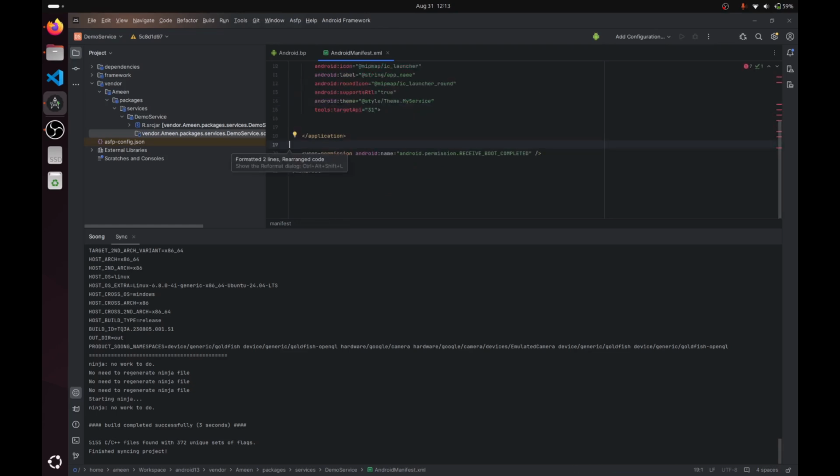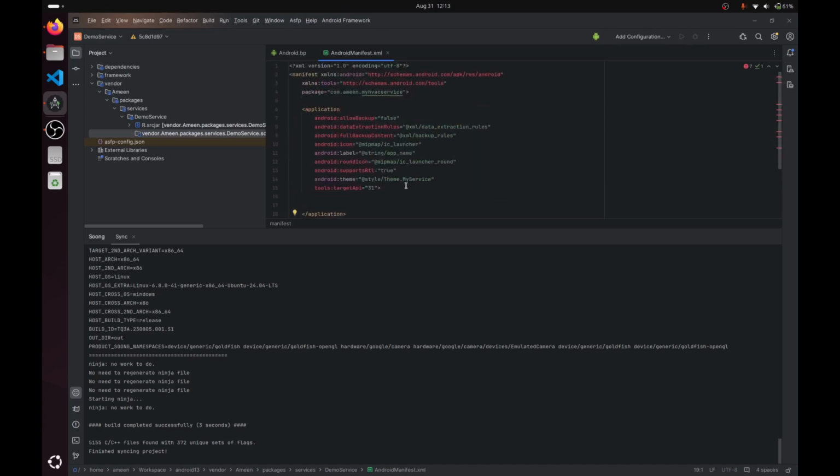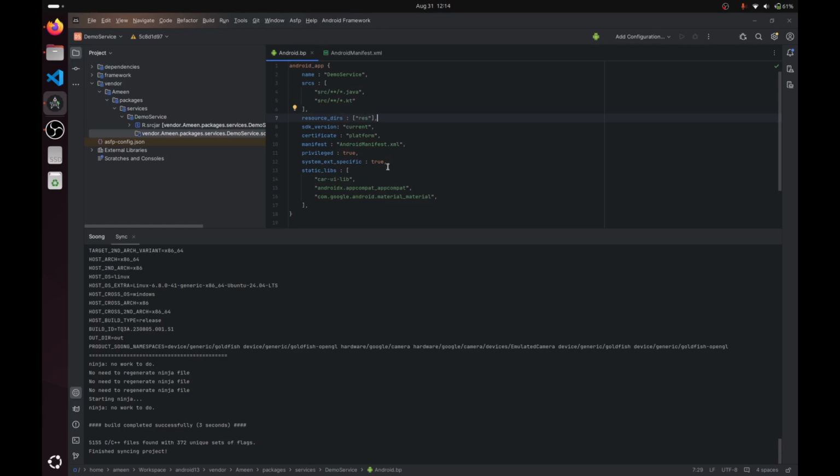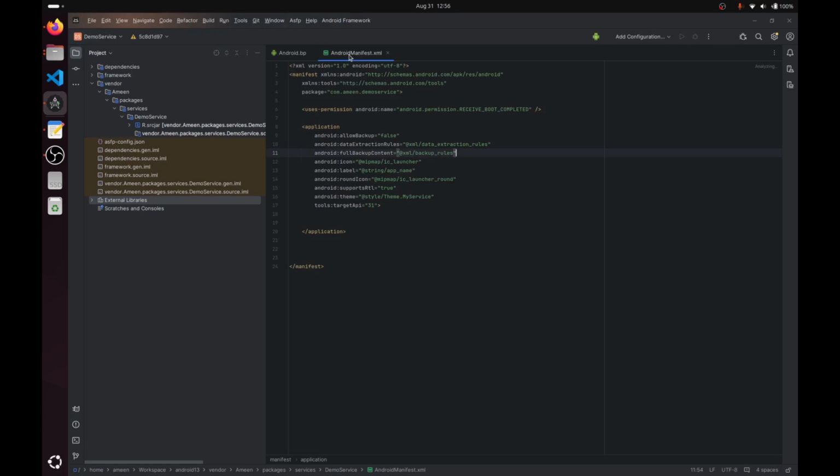So let's format this. Okay, that is done, and now I'm changing the package name to demo service. So that is done. Any other changes? No, it's okay. So the project configuration is done. We have added one permission to receive the boot complete broadcast, and renamed our package directory for the packages.